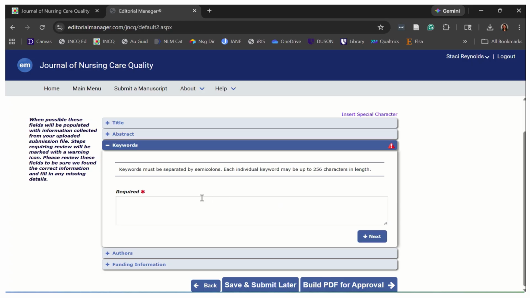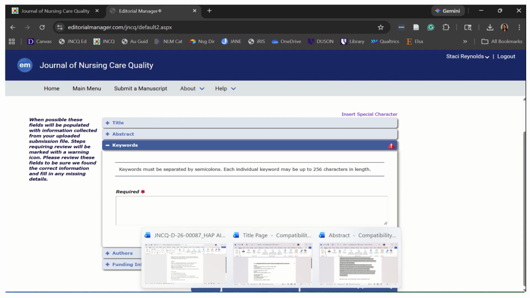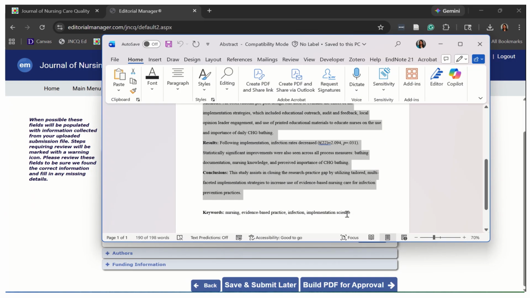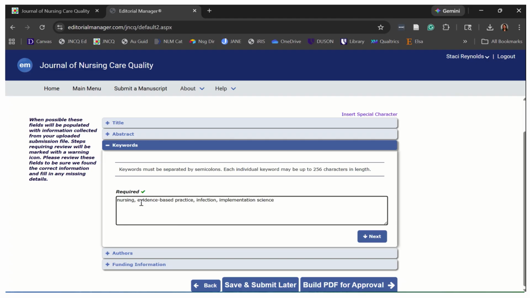Next, it asks for keywords and states that they should be separated by semicolons. I have keywords listed also on my abstract, so I will go to my abstract here and copy and paste them over. I will then go in and make sure that I change all of my commas to semicolons. And I will hit Next.